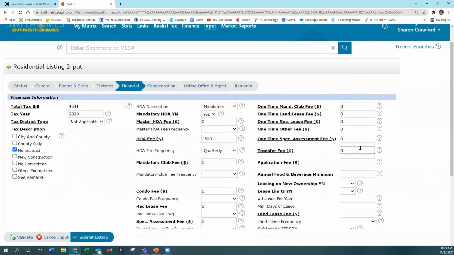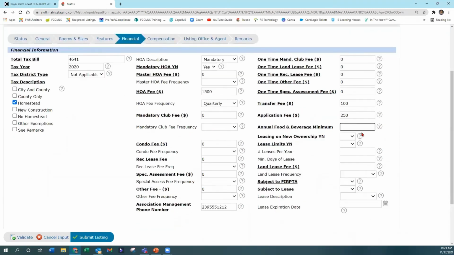Sometimes there is a transfer fee, maybe like $100 or $150. Maybe there's an application fee. You can just enter whatever that happens to be. Sometimes there's a food and beverage fee. When there's a club involved, there will be a food and beverage fee.